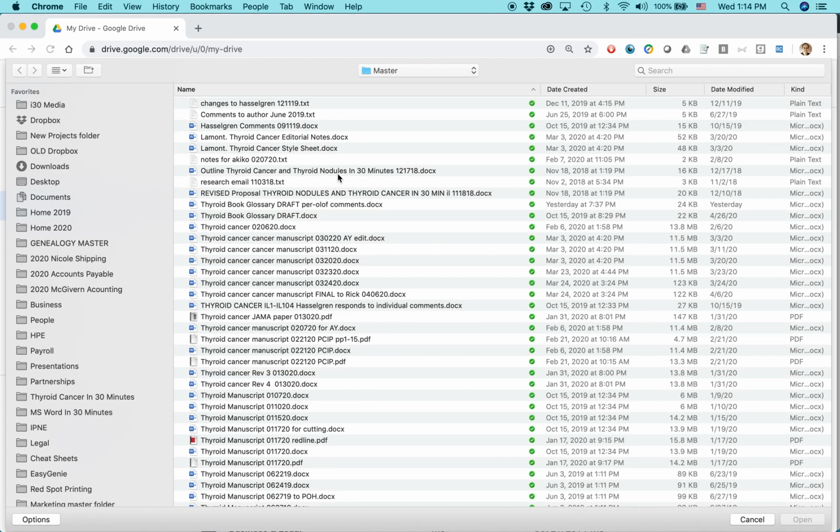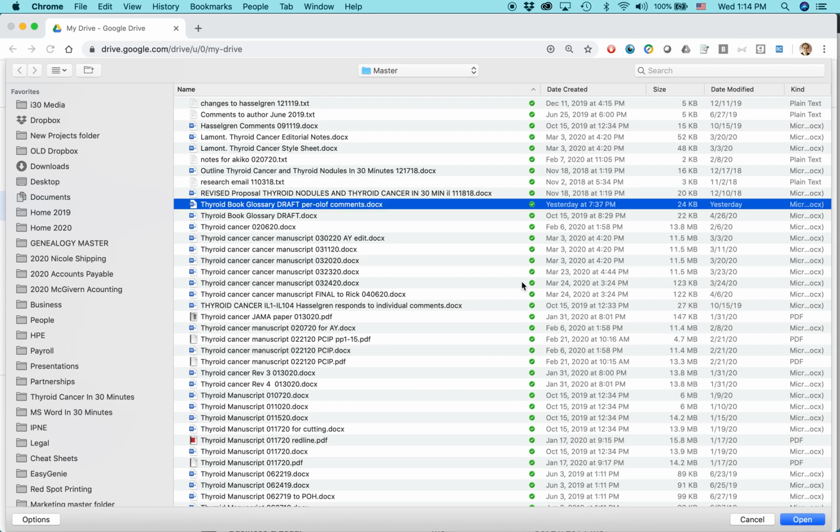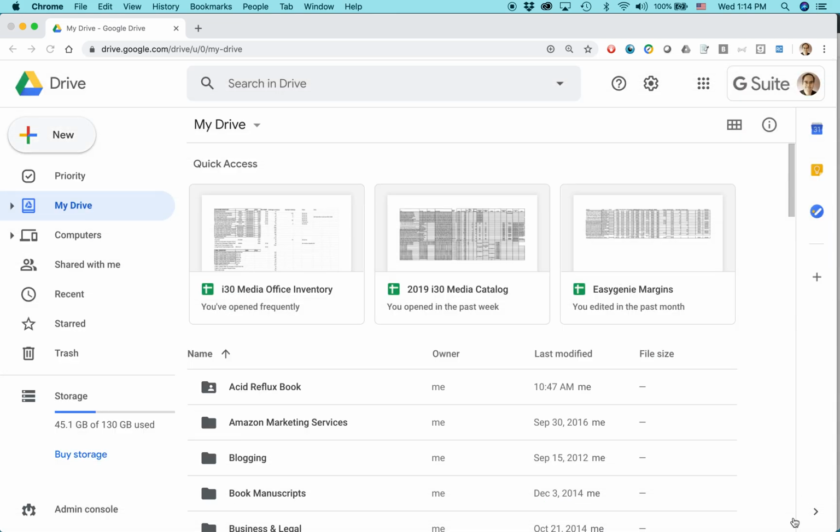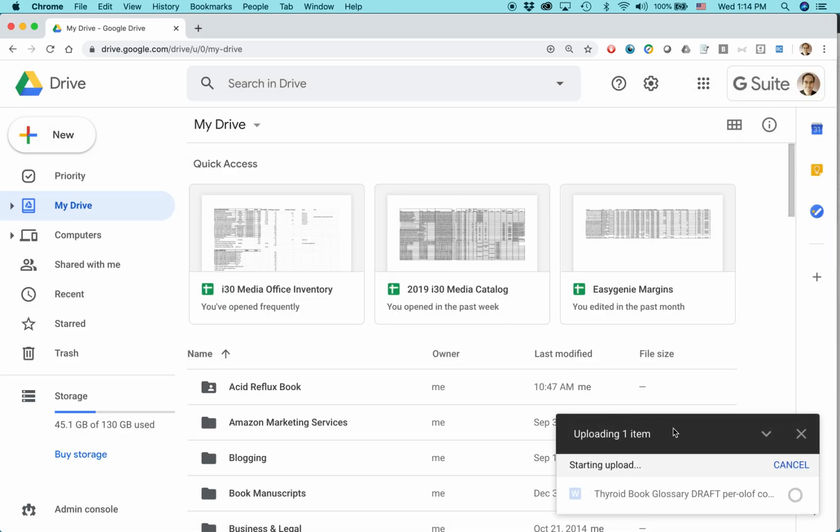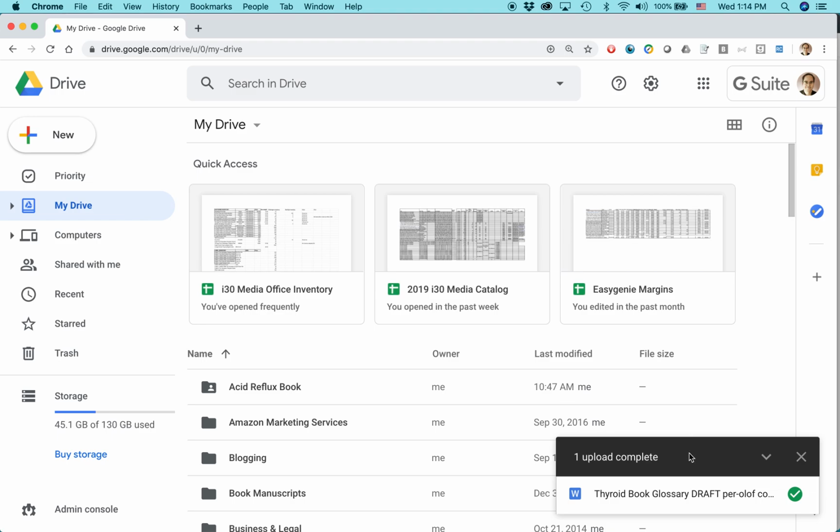Okay, I've just been working on this glossary. So let's take that one, open it up. First it'll say uploading one item, and then you'll see a little window like this. Note importantly, there's a W next to the file name. That means it's Microsoft Word. If it was Google Docs, it would be a blue icon with some lines on it. But this is a Microsoft Word document. Double-click on it.